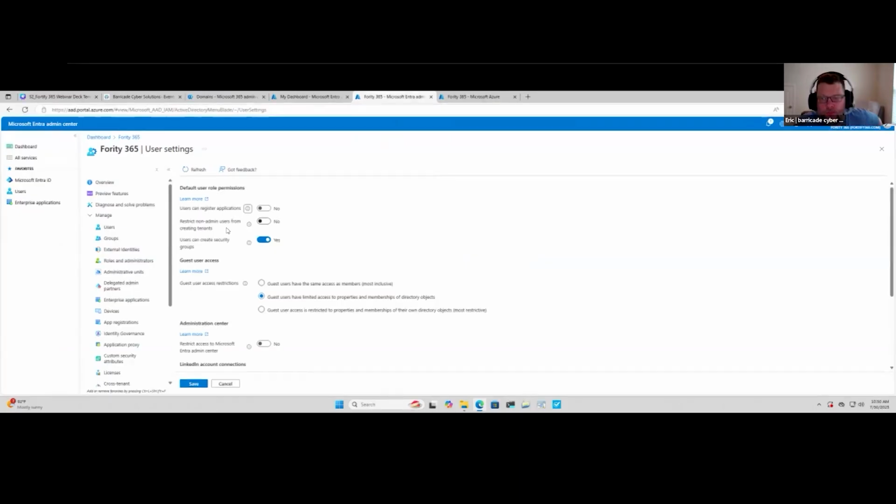Restrict non-admin users from creating tenants. We definitely want to say yes. We don't need our users creating ad hoc federated tenants. Believe me, we had a case with this. How does a user do that? PowerShell. Users can create security groups. Again, we don't want general users to gain access and be able to change anything willy-nilly, and we're playing the Where's Waldo game.